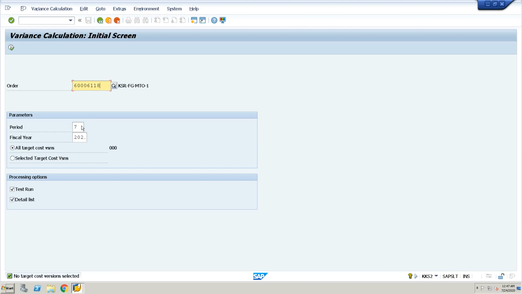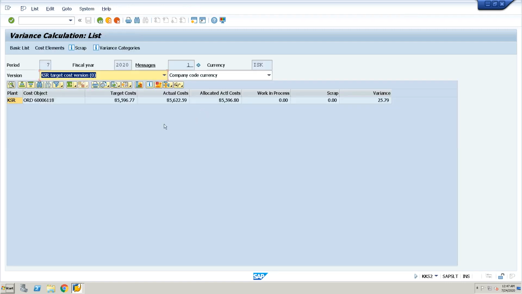KKS2, seventh month, remote test run and execute. Here normally target cost is based on the standard cost only. But here there is no standard costing, purely sales order costing. Even though, target cost came because of the sales order costing backend configuration. Later I will show you. I will make a video and send it to you. Based on the target cost, this variance came.